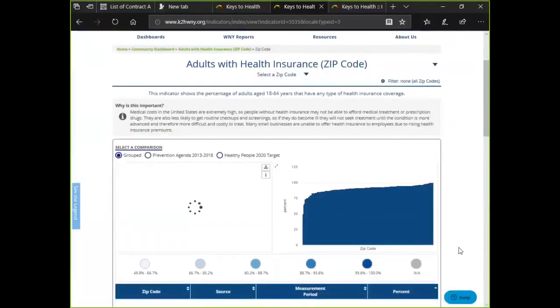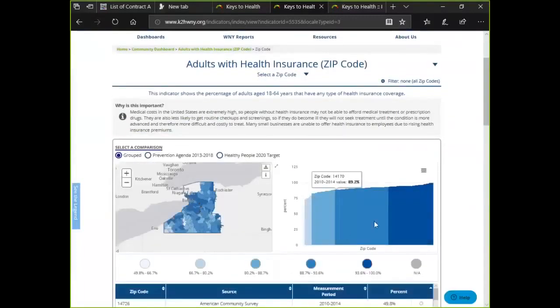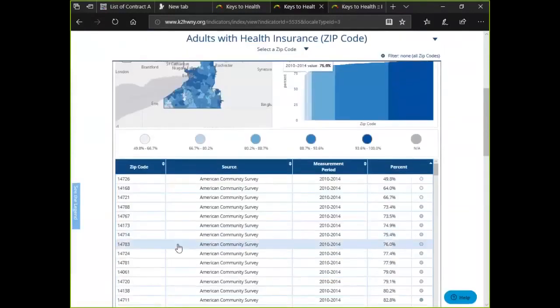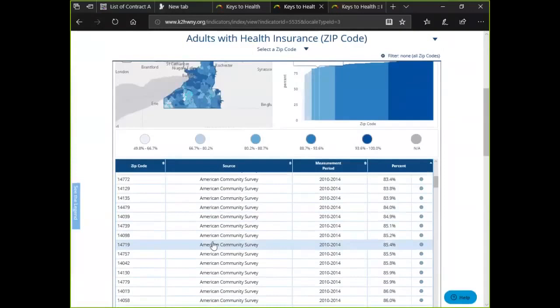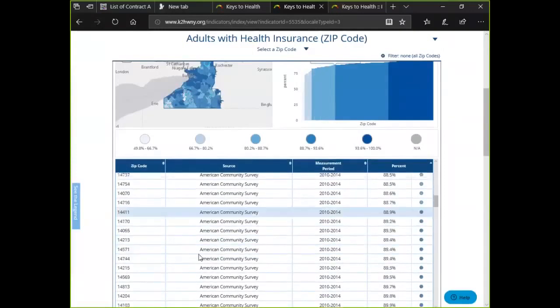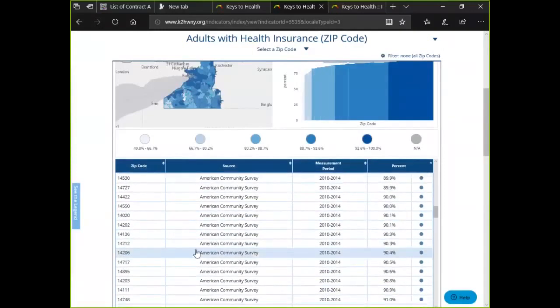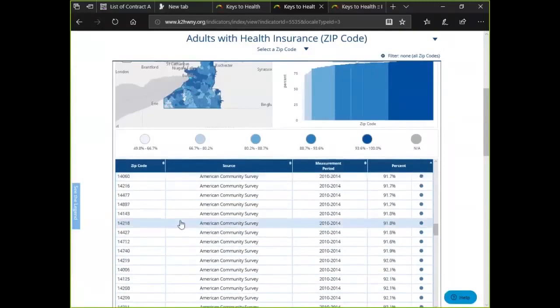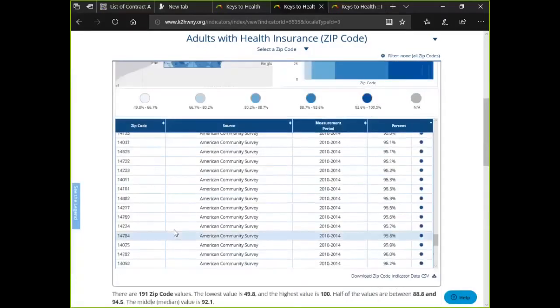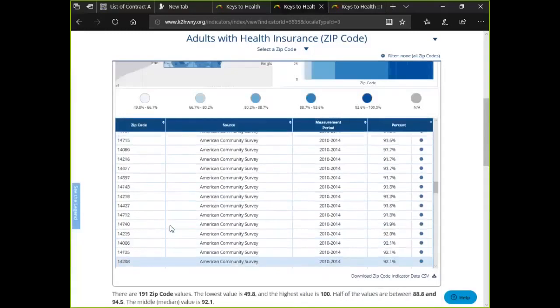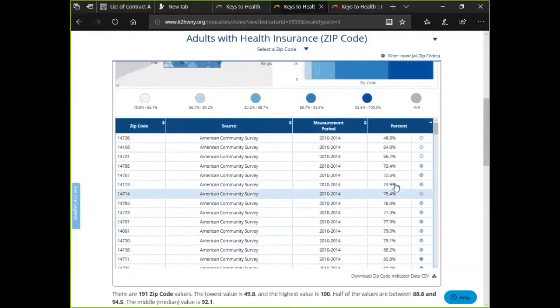Obviously, you don't want to use this bar graph over here because it doesn't really help you as much. But this table here does. So you can download this table, Deb, and if you download it, you get an Excel table, and you can filter and determine which of the zip codes you're interested in and grab that information. So yes, we do have health insurance by zip code.